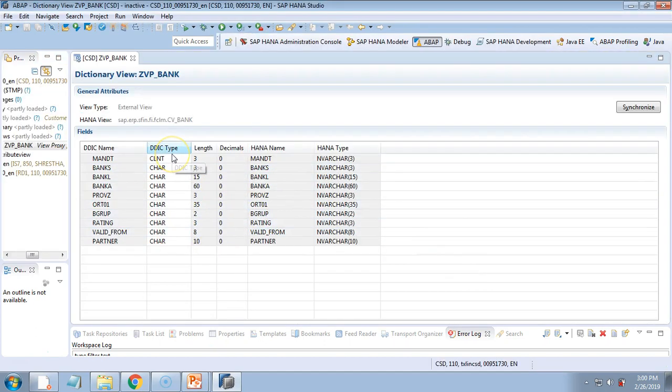So this is the structure of the view proxy which you just created. It is ZVP bank and it has these fields. You can see here the view type is external view, and this is the corresponding HANA model view for this view proxy. So a view proxy is nothing but a dictionary view which is linked to the HANA model view in the database layer. Congratulations, you have created your first view proxy for a calculation model view.